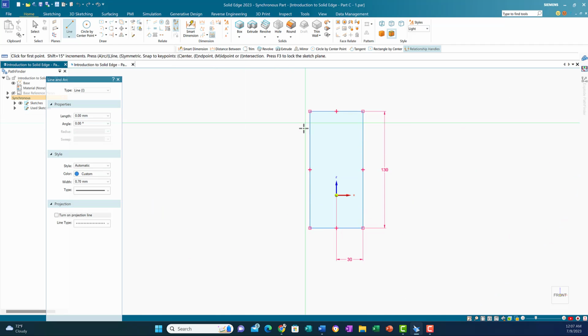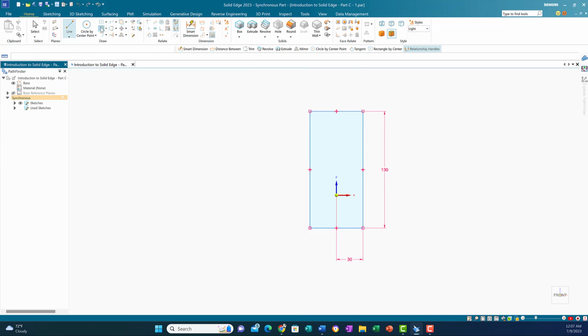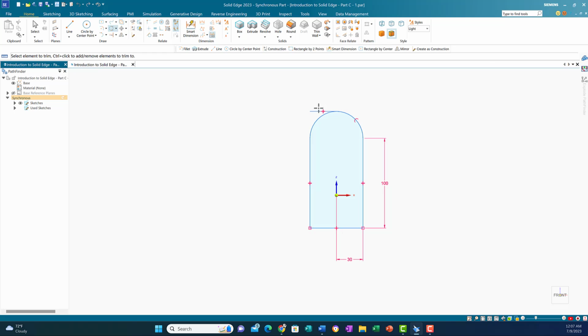Now if I want to get the curve here, I'm going to use the same thing. I'm going to use the fillet, and I need the corner here to be 30, and I need this to be 30. I'm going to put 30. Enter. And the other one is 30. It's going to be similar automatically. Then get rid of this extra line. So I was able to get the shape by using fillet.